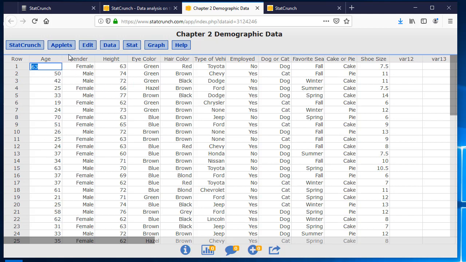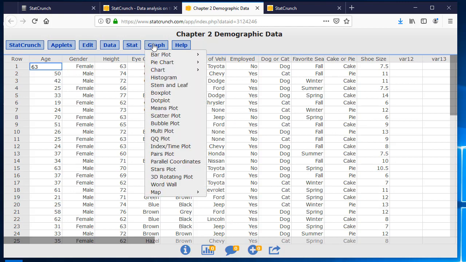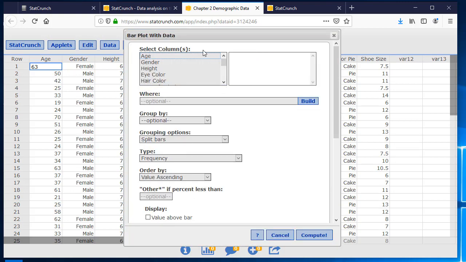So we ask people their age, their gender, their height, their eye color, their hair color, the type of vehicle they drive, yes or no, whether they are employed, whether they prefer dogs or cats, their favorite season, whether they prefer cake or pie, and then their shoe size. So this gives us a little bit of information that we can play with, and so maybe we want to do a bar plot, and I'm going to do it with data.